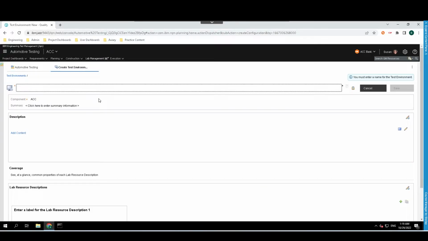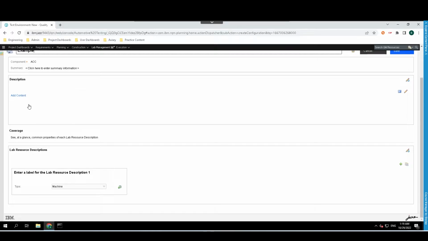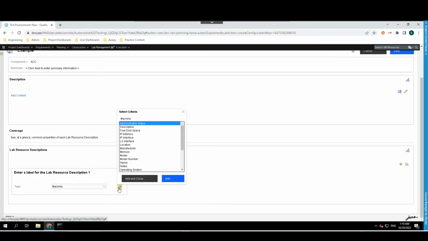Once you click on that, you will see this screen load in here where I'll just fill this out with some sample information. I'm just going to put an example for the name of it, and then I can add content, so I can add a description if I want to do that, and we can also add lab resource descriptions. A little helpful thing is that if you click the plus that is available to the right-hand side of this drop-down menu, you can add a bunch of other criteria.